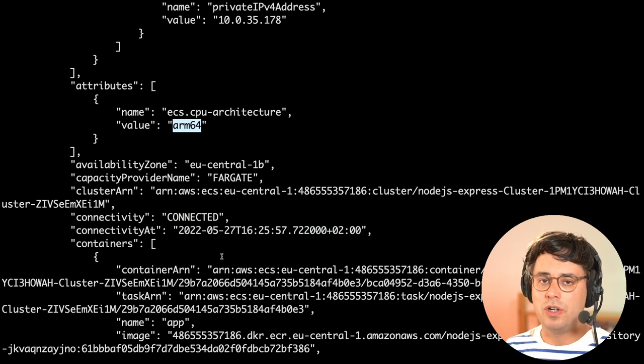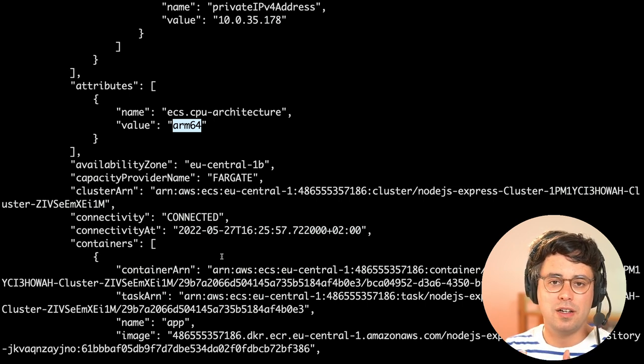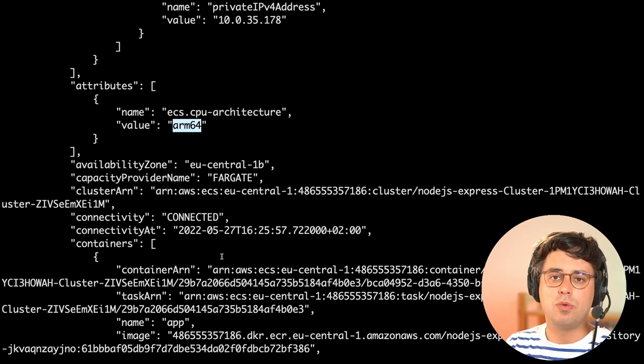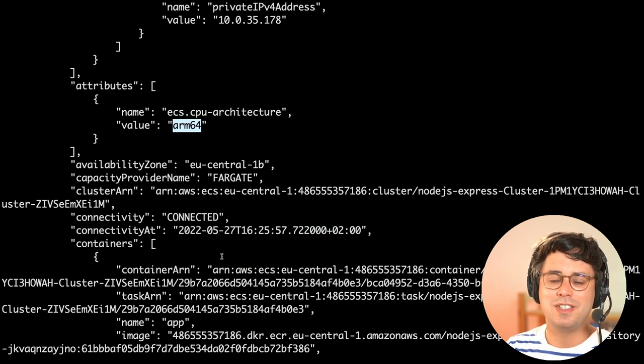So we used the same multi-architecture container image to deploy our service on ECS, once with AMD Intel and once with ARM processors. So that proves that the same image basically can be used for those two different architectures, which is cool.